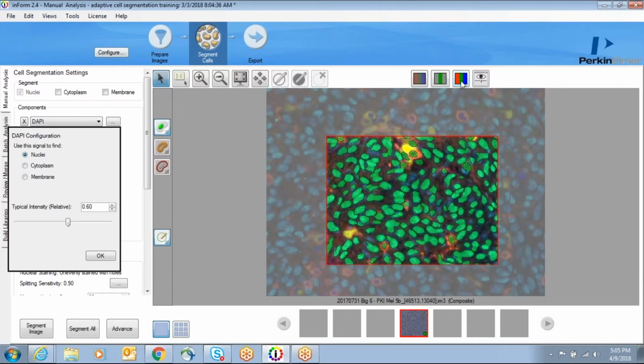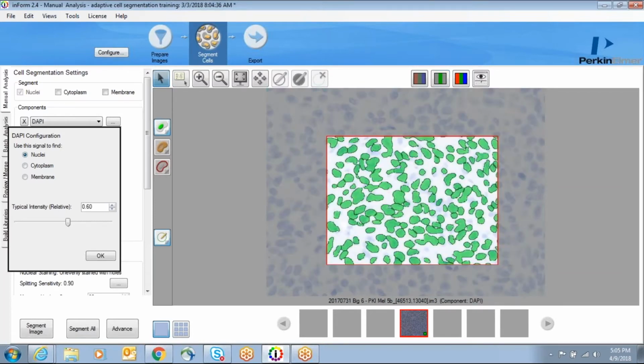When I am looking at nuclei, one thing that I find easy is to look at just the DAPI composite image. So here now, instead of looking at all 7 colors at the same time, I'm looking at a pseudo H&E image of just the nuclear signal. And that helps me make my first decision.